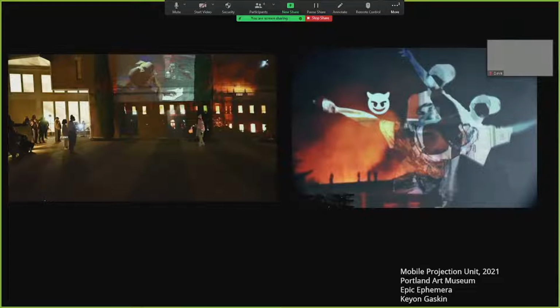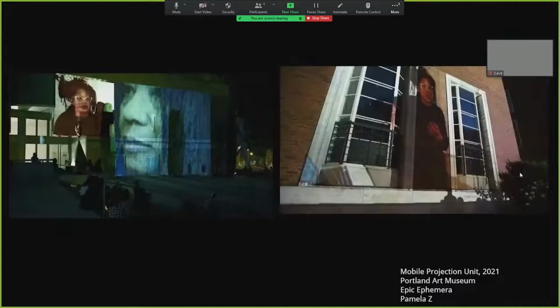Then we did a series at the Portland Art Museum over the summer last year, with four different iterations of collaborations with different regional and West Coast artists. This was a show we collaborated on with Keon Gaskin, a Portland-based performance artist, and we also worked with Pamela Z, who we streamed in from San Francisco. These were really fun projects because I think maybe you were talking about doing more theater collaborations too. So we used a variety of software to create these performances.